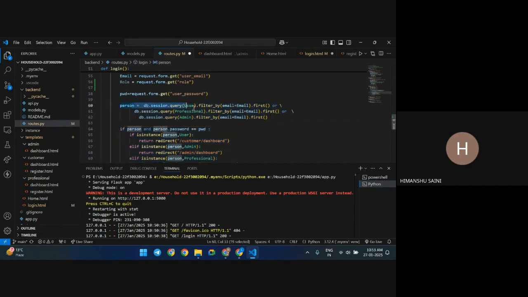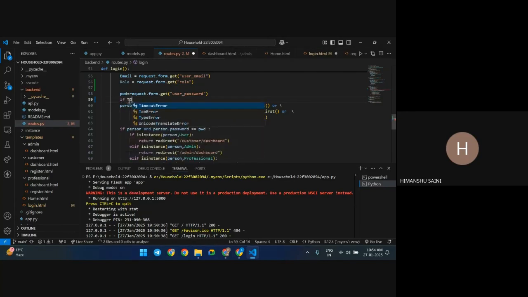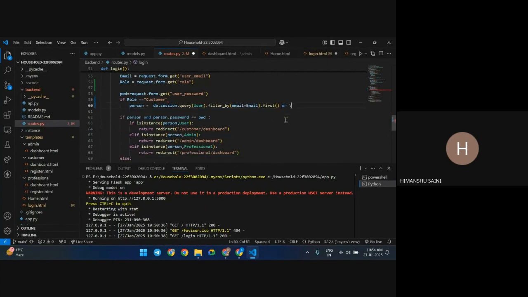Instead of doing this whole thing in a single line, what I can do is choose: if role is equal to customer, then I can choose this, and I can just delete it, right? And now this person is queried. If it is a customer, then it will be queried.